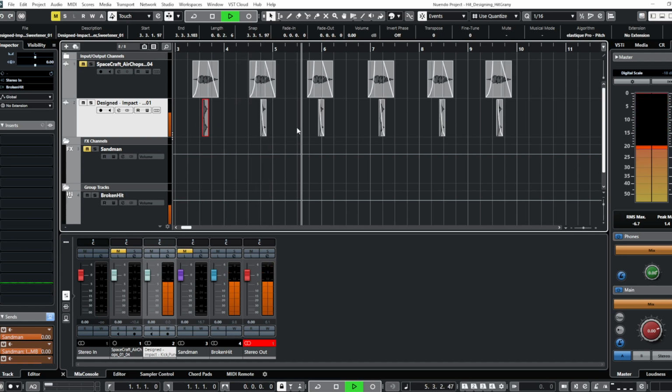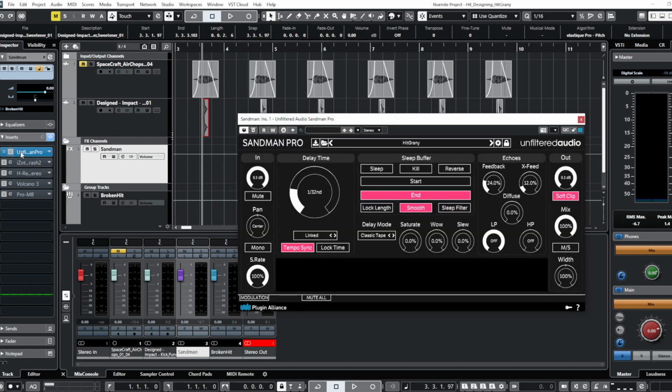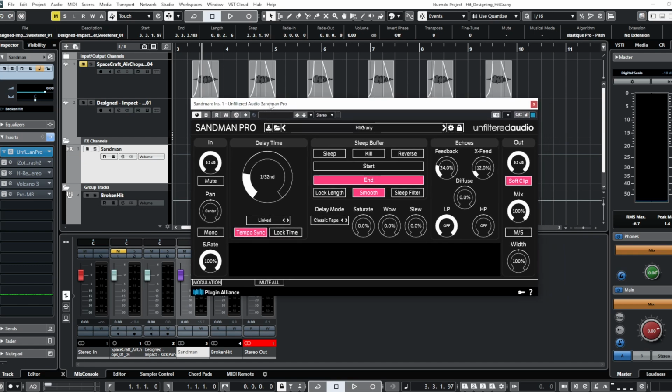And it's just some variations as well. And what we're going to do is send that to an effects channel. And on the effects channel, I'm starting with the delay to give a sort of particle explosion kind of sound.